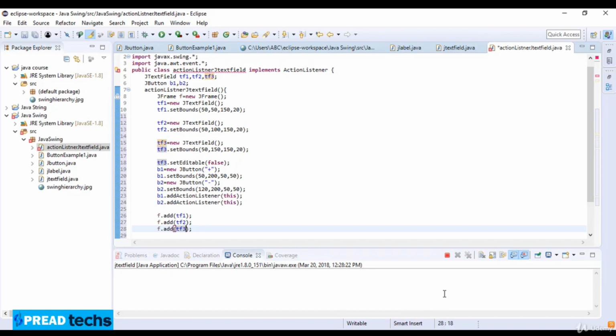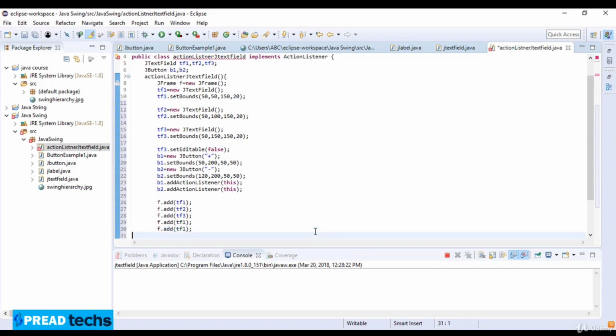And then here I just write f dot, sorry, this is for the text field. Now the button number b1 and then b2. I just add these values for text field 1, text field 2, text field 3, button number 1 and button number 2.